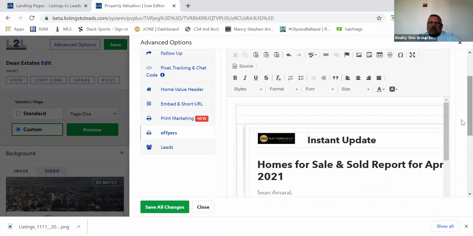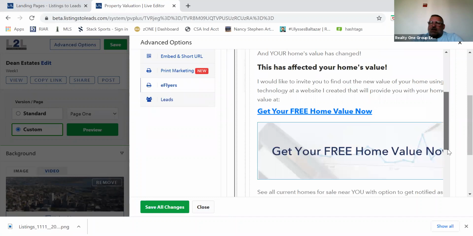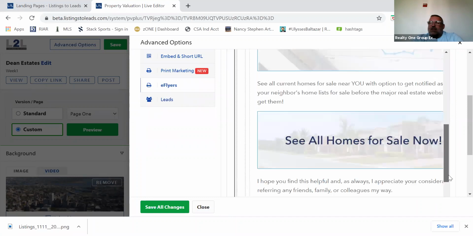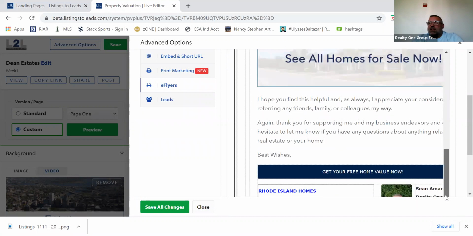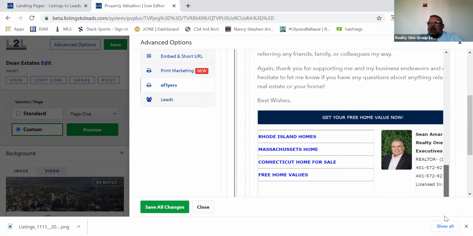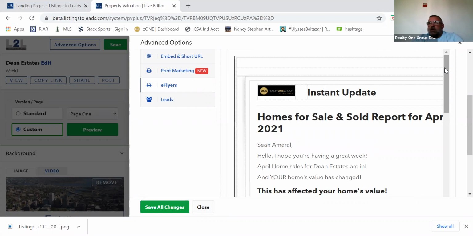And then the last one is e-flyers. So it's the same thing in a different format. This one's an email version, right? And again, it's already built for you. So if you've done your marketing profile, everything is already in there for you, which I know you guys have all done. All right, any questions on this?